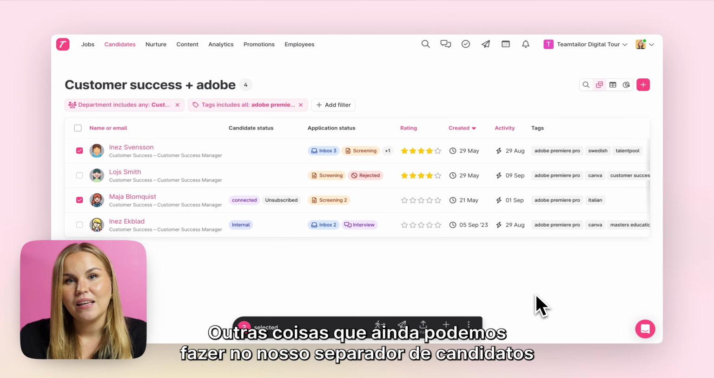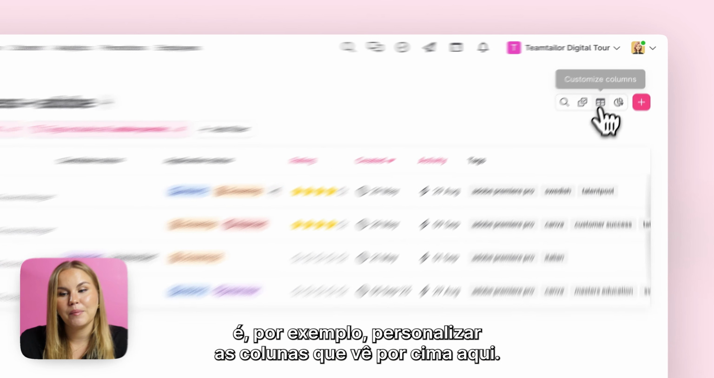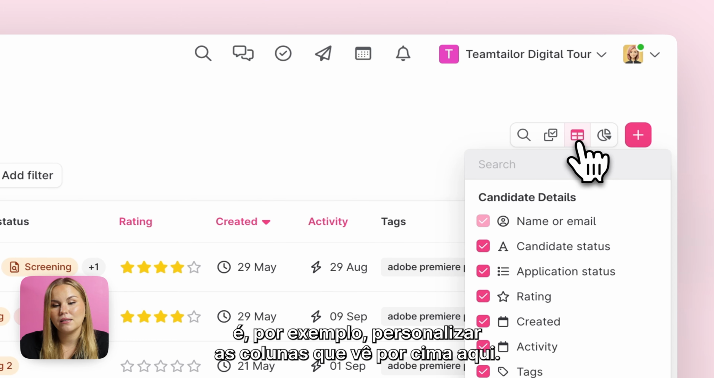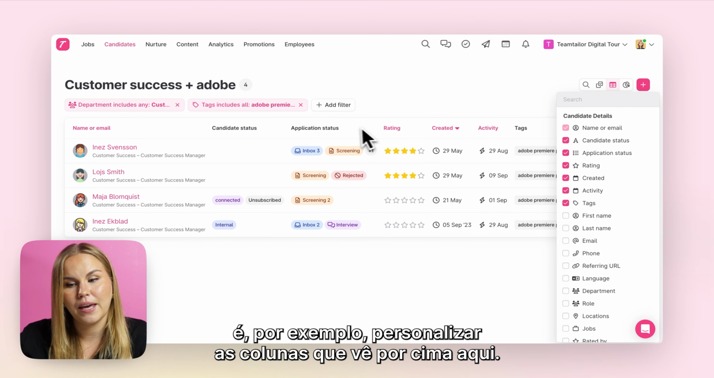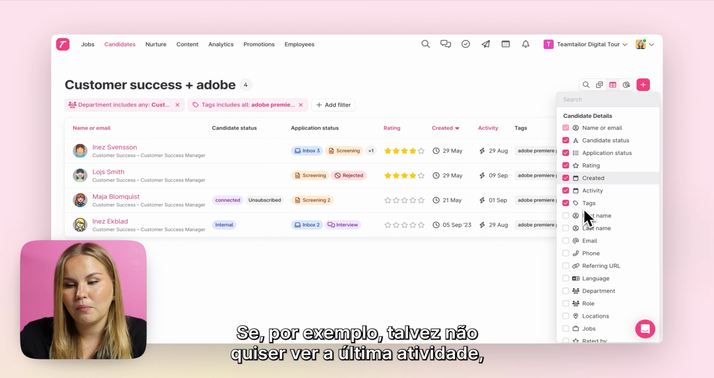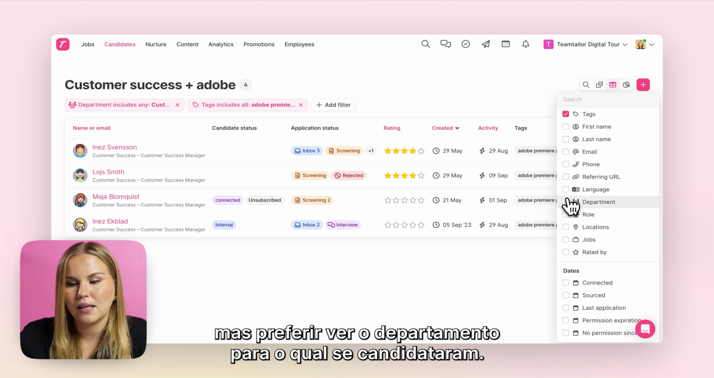Some other things that we can still do inside our Candidates tab is to, for example, customize the columns that you see above here. If, for example, you maybe don't want to see the latest activity, but you would rather see the department that they have applied to.